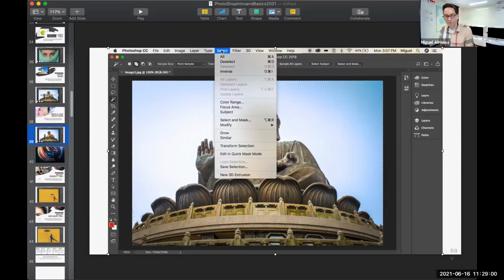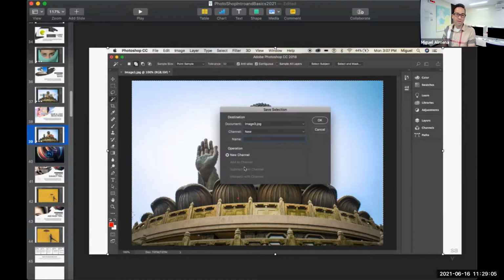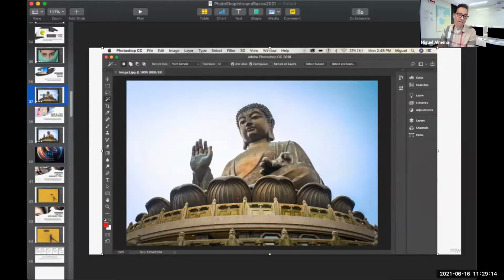Now the video here is showing you the select menu. To save a selection, you click on the select menu and save a selection. So let's try that again. Let's actually save that same area again. We'll do the selection one more time. We'll go quick selection, excuse me, magic wand tool. We'll select the sky again. You can add on to that selection, like we said.